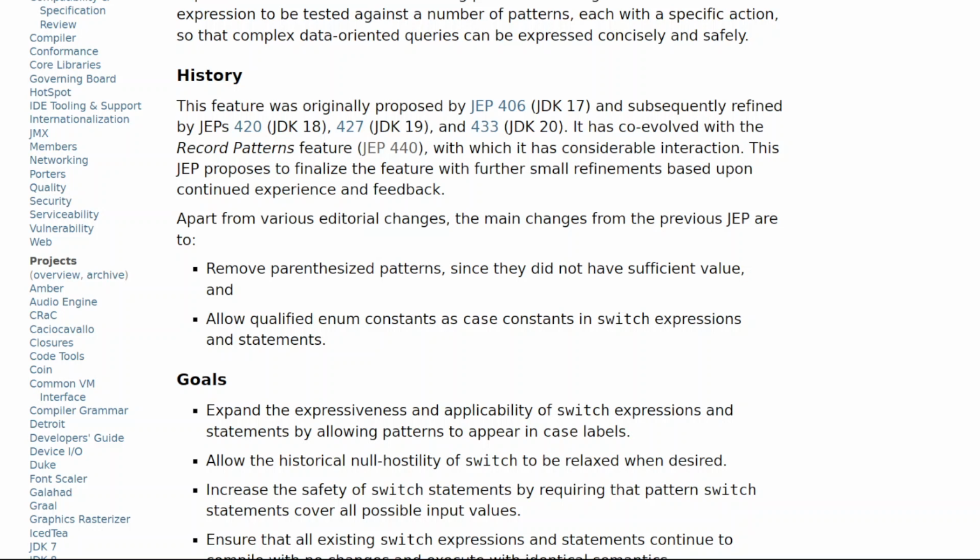Apart from various editorial changes, the main changes from the previous JEP are to: 1. Remove parenthesized patterns, since they did not have sufficient value, and 2. Allow qualified enum constants as case constants in switch expressions and statements.